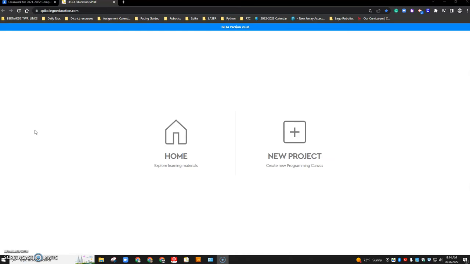So after you have your robot built, I then want you to go in and we're going to create a project just so we can get used to dragging in the blocks, exploring a little bit, and then downloading your program. It's also going to give you a little bit of time to explore on your own if you're a little bit ahead.